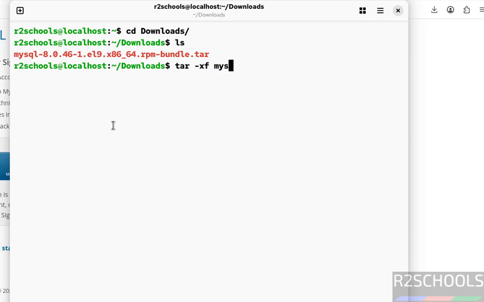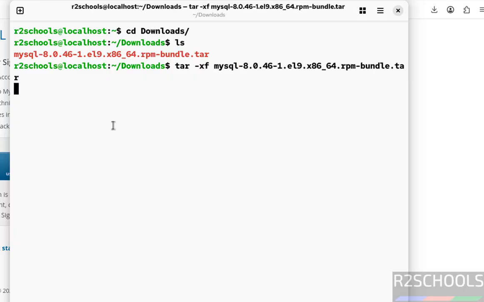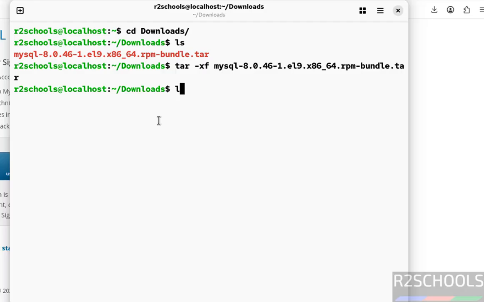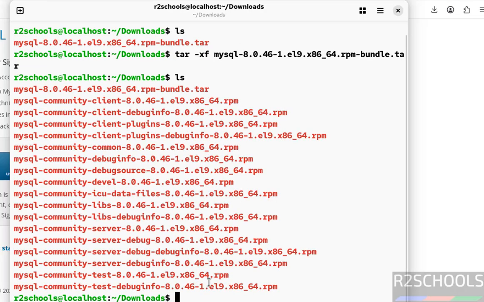tar -xf, then mysql. Just press the Tab key on your keyboard to auto-complete the file name. Hit enter. Extraction completed. ls. See, we have the list of RPM packages. We have to install them.